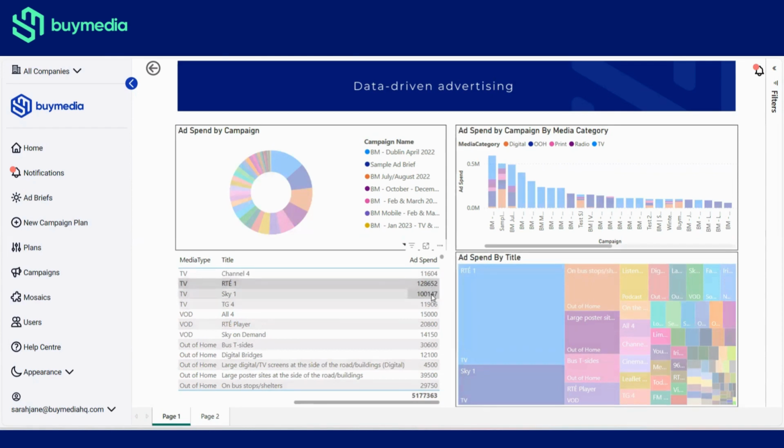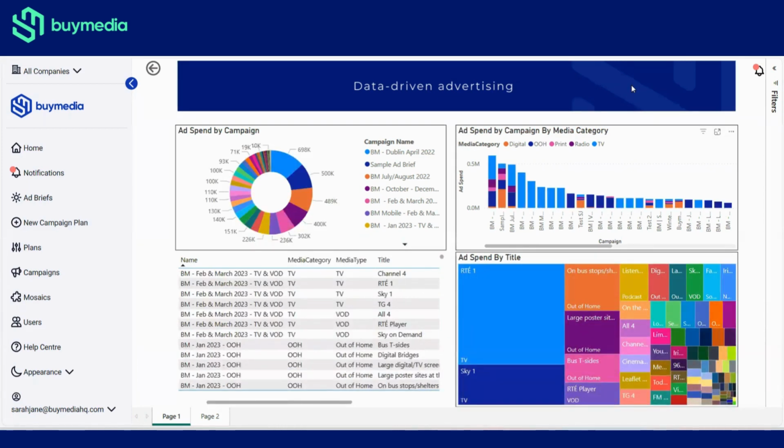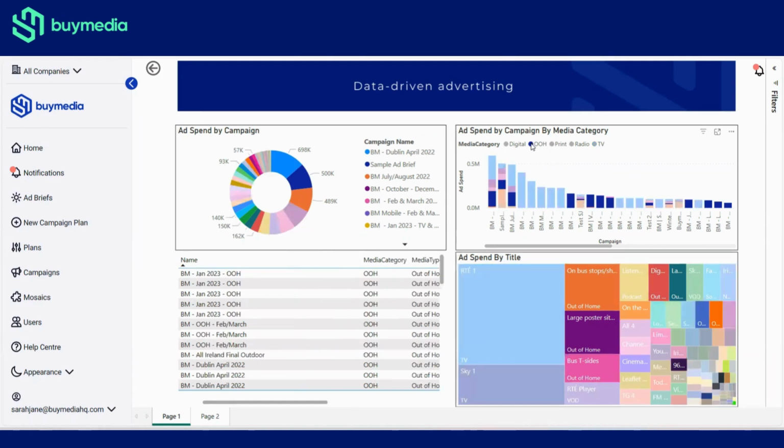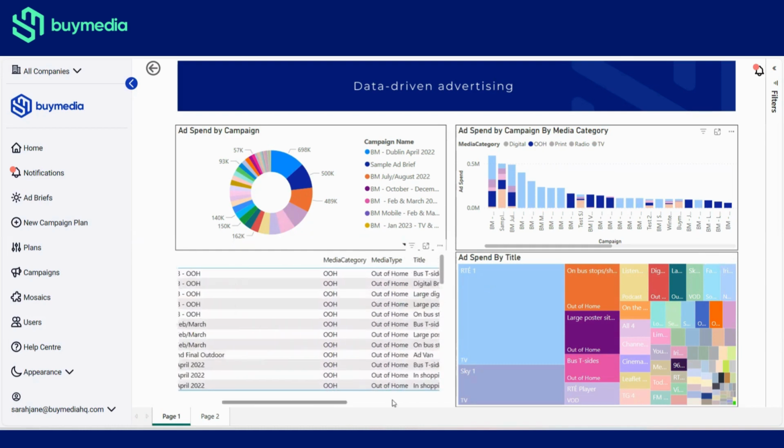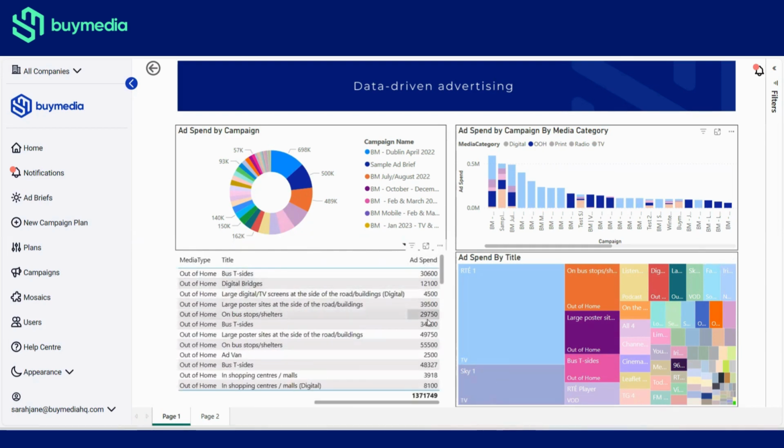So you can see that the report is interactive, so you can click in. So if the marketing manager wants to see the report in more detail, they can click on each section to see, for example, what am I spending on out of home? So you can see the ad spend by campaign, by media category. You can just click here and it'll show you all the spend on out of home from that year. And the ad spend is over here. And the title is here.